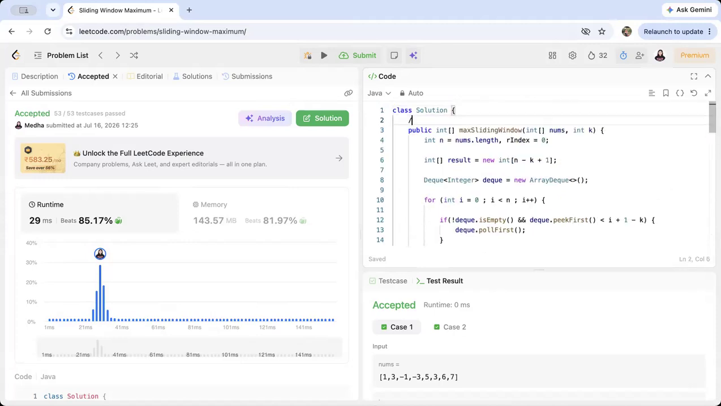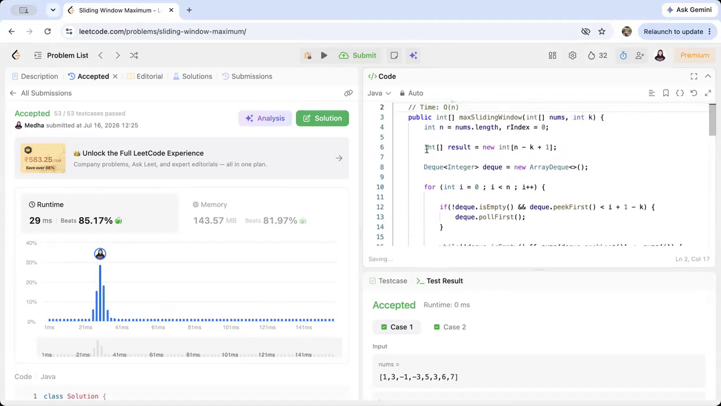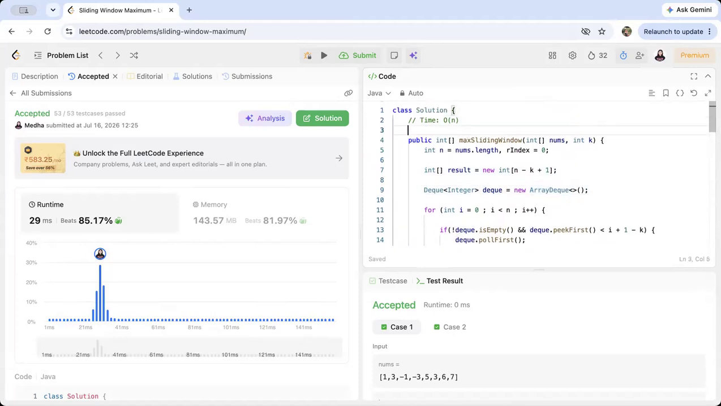And what about my space complexity? See, we have this result array. Let's ignore this requirement. Let's say we are not asked to calculate this. So then we have this dq, and at max it will store k numbers. So that's why our space complexity is big O of k.